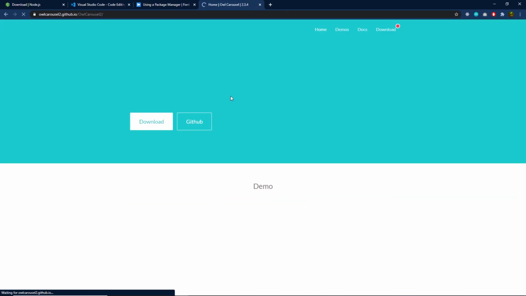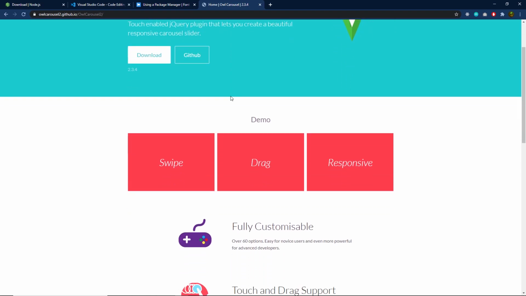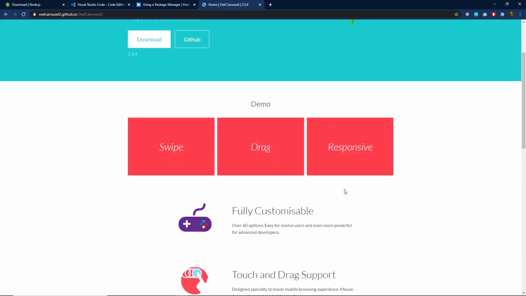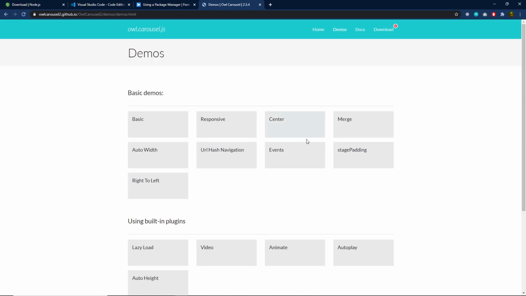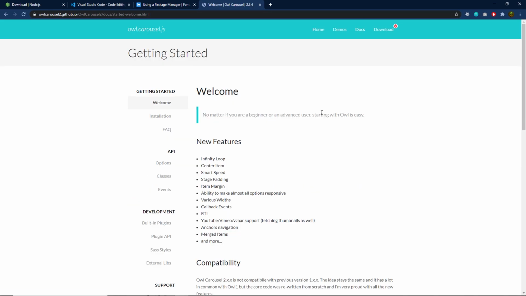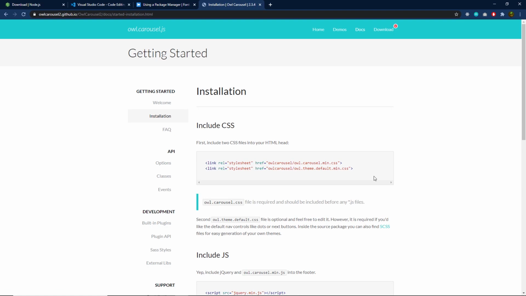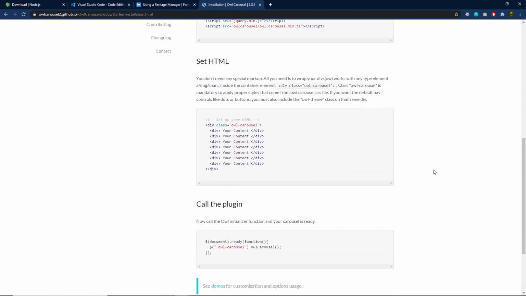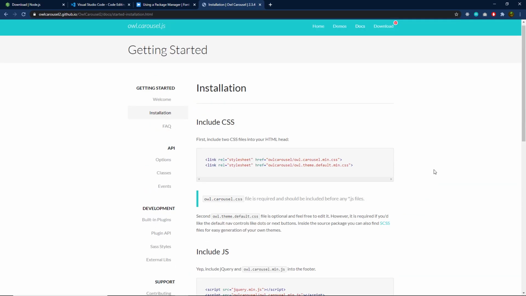So I'm going to open the latest version of OL Carousel, and here you can find the different documentation and different examples of OL Carousel. You can notice here you have different examples of OL Carousel on this website. To install the OL Carousel, just head on to the doc section, installation, and here you can find different ways to install this library in your project.